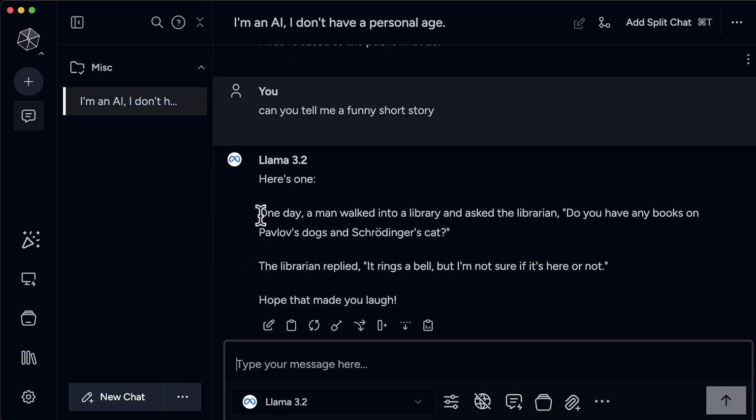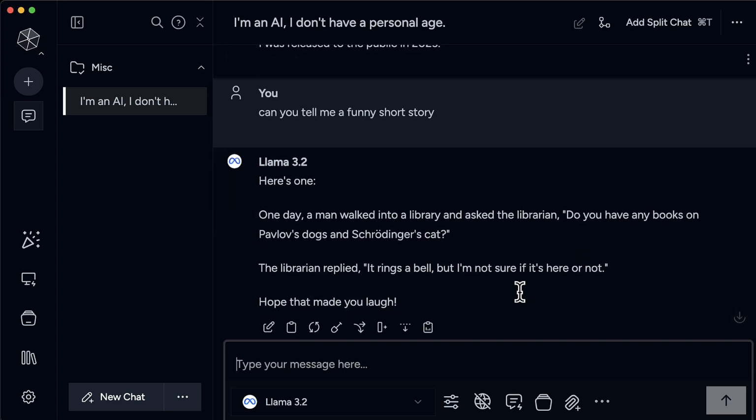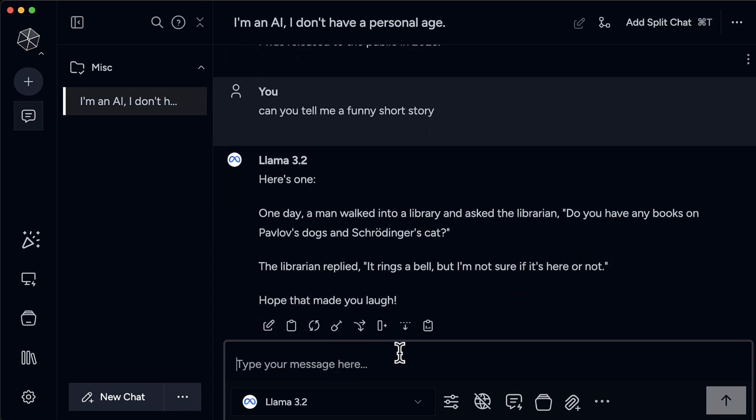And just like that, look how fast this is. "One day, a man walked into the library and asked the librarian, 'Do you have any books on Pavlov's dogs and Schrodinger's cats?'" Schrodinger, I think that's what you say. "The librarian replied, 'It rings a bell, but I'm not sure if it's here or not.'" Okay, that's very cool. So you can start chatting with this large language model.